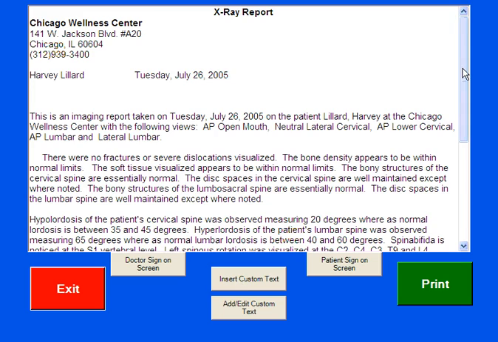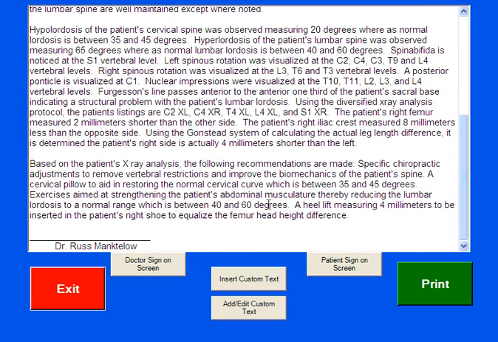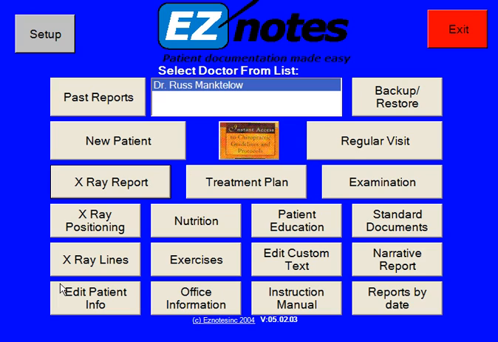You can see it's created an X-ray report, including recommendations. You can always edit these things. You can always add things to it through insert custom text, or just either using handwriting recognition or typing onto the screen. When we're finished, we simply hit Exit, and it returns us back to the start screen.